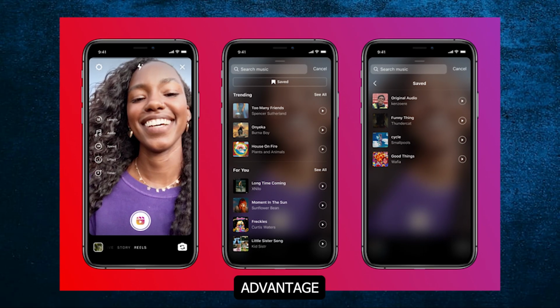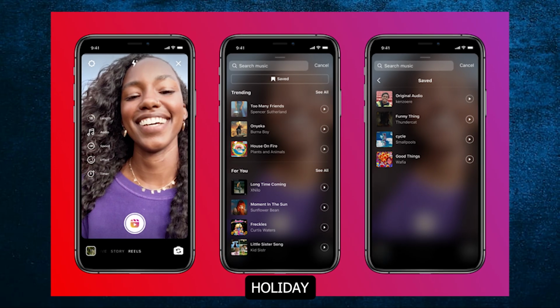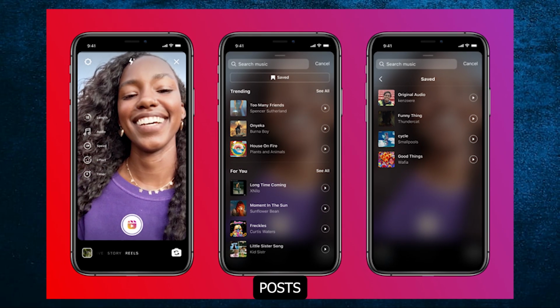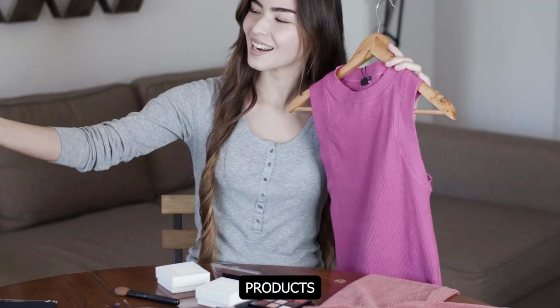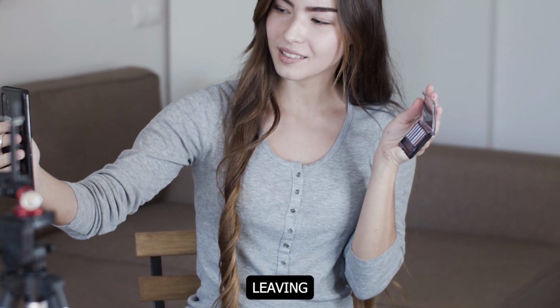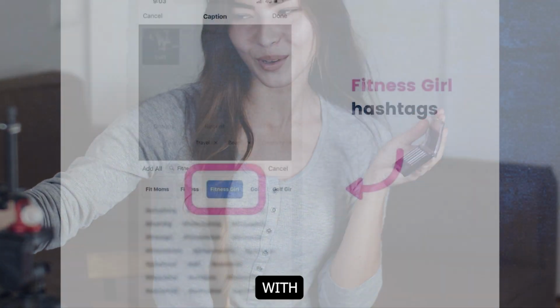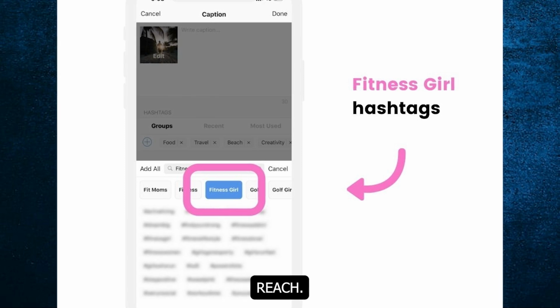Another tip is to take advantage of seasonal trends and promotions. For example, if it's holiday season, create themed posts or offer limited time discounts. You can also use carousel posts to showcase multiple products in one post. This gives customers more options to browse without leaving your page. When combined with trending hashtags, these types of posts can bring in a lot of organic reach.